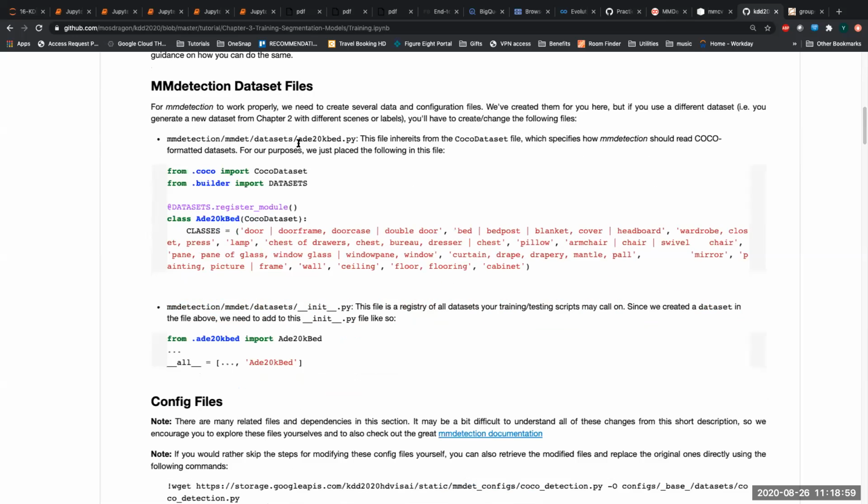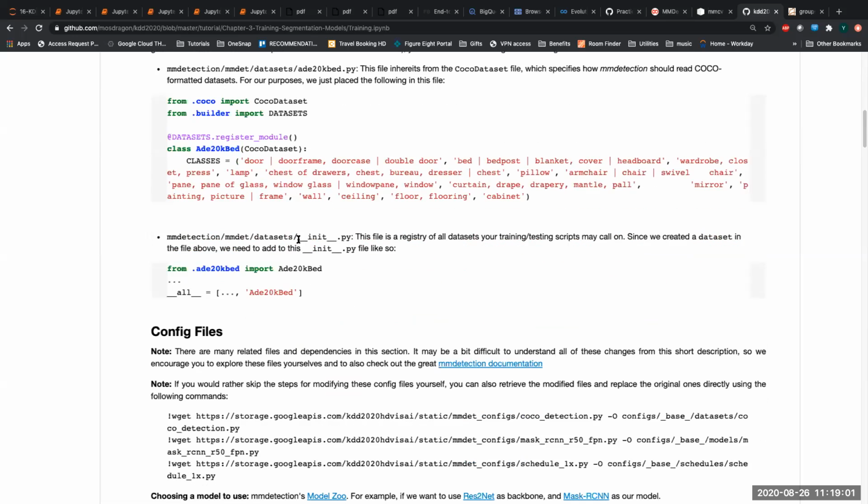After you create this file, all you need to do is in this init.py file, you can import the new dataset file that you created on your desktop VM version. And then basically you just add that to the list of dataset formats that they already have.